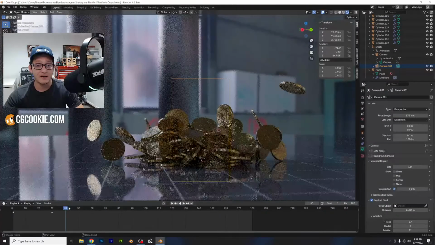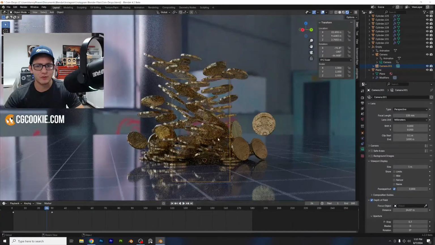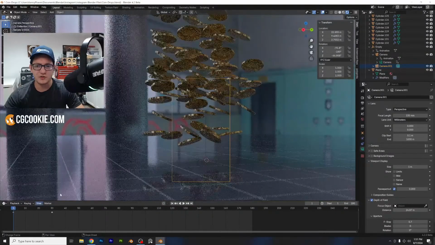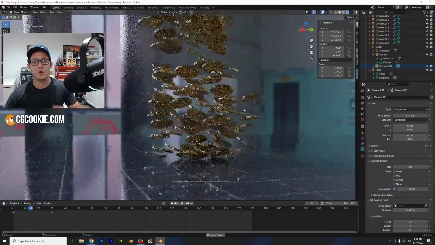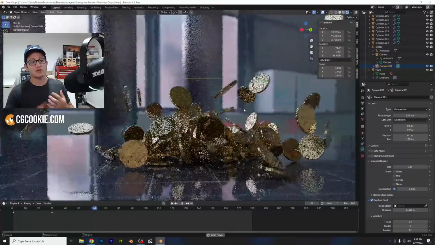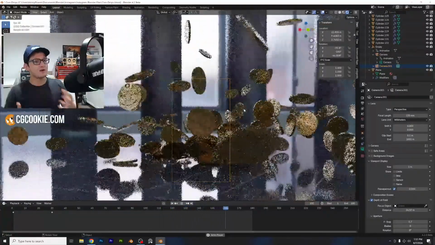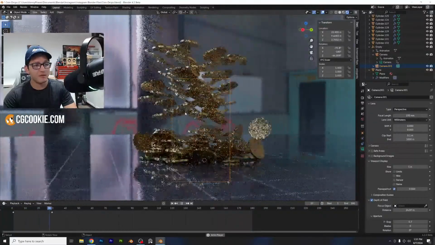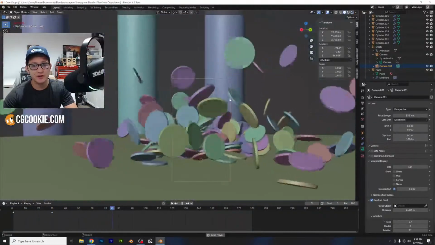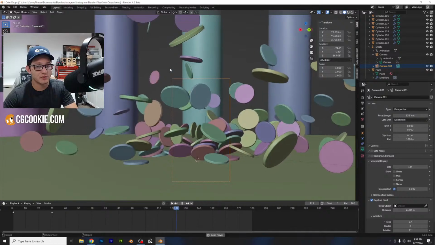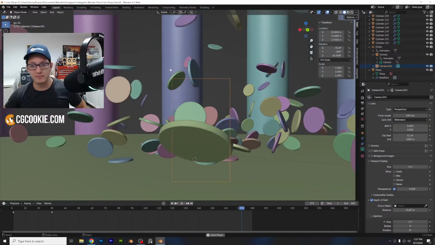Hint, hint. And I think I might have a tutorial on my YouTube channel for this. But again, this is just rigid body physics, right? Dropping some coins onto a surface, watching them go everywhere in slow motion. So there's a lot you can do with this. And again, all of this stuff is covered in the Blender Physics course, Fundamentals of Blender, core.